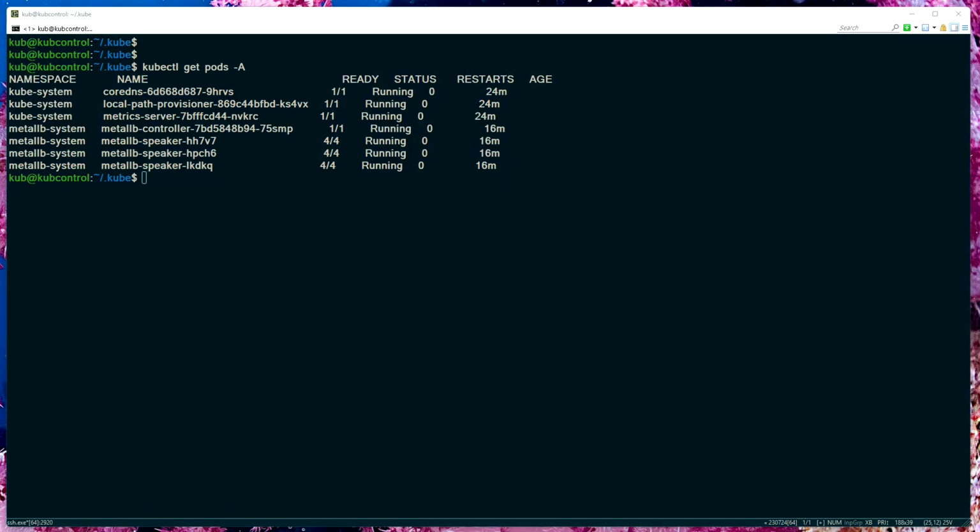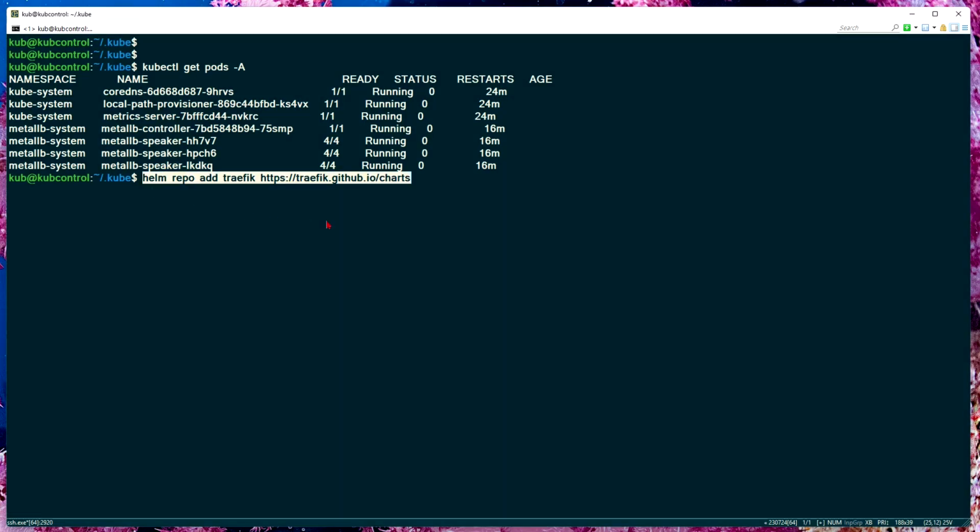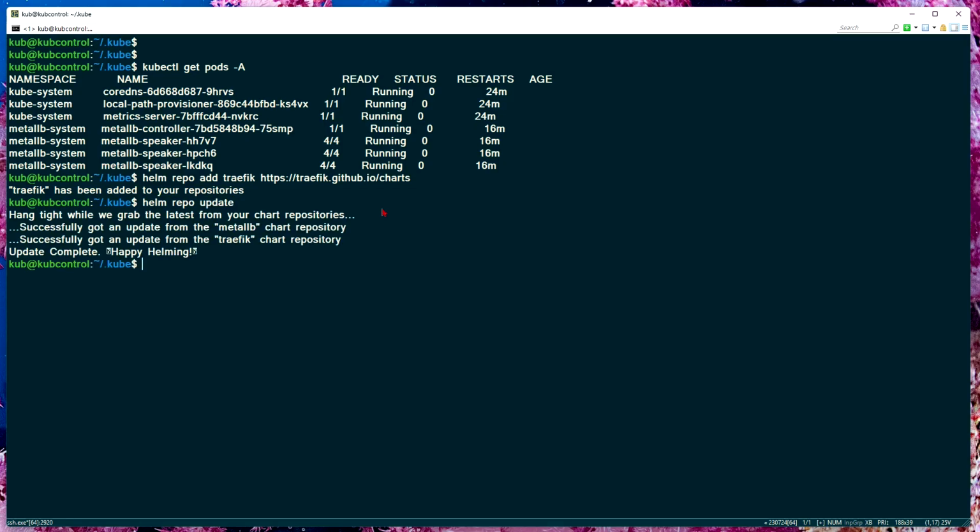So again, what do we need to do? We already installed Helm. Curl's already installed. So now we're just going to install Traefik by using Helm. And that's done by this command here. Look, it's been added to my repository. And we had to do the standard update. Now you see it's going to update both Metal and Traefik. So see here we got that and that, which is good.